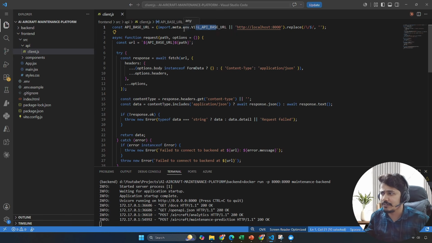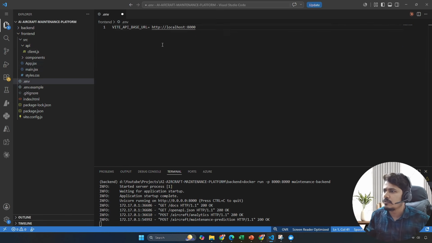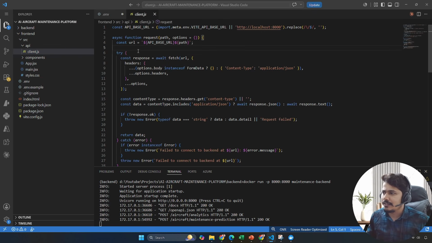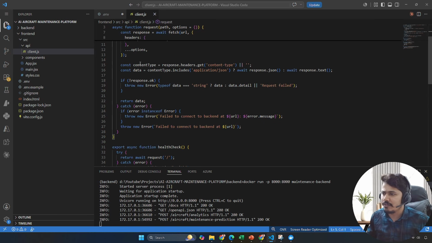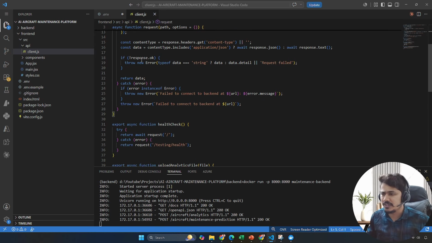Which we will define in the environment file. So if I open the environment file, you can see we have defined the same link here. Once we deploy the application, at that time we will have to change this link to the actual backend application. And then under the client.js, you can see we have defined multiple application endpoints.